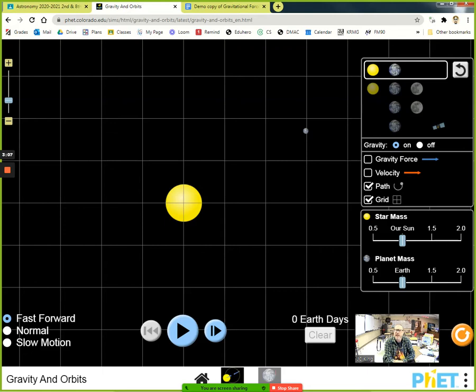You also have sliders here which let you play with the masses. Right now they're set by default to the mass of our sun and the mass of our earth, but you can increase or decrease the masses of any of those either before you start or while it's in motion, and you can see what effect that has on the bodies in motion.